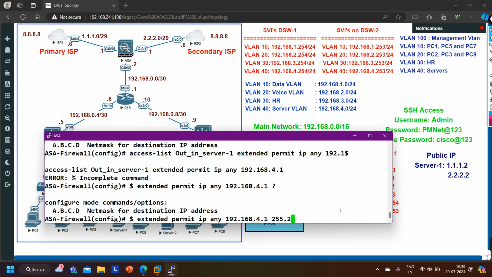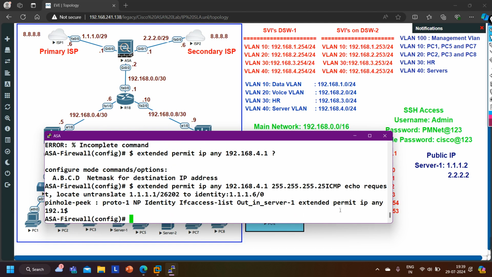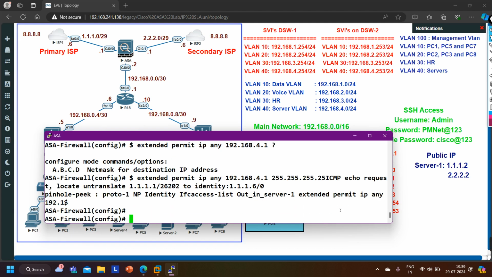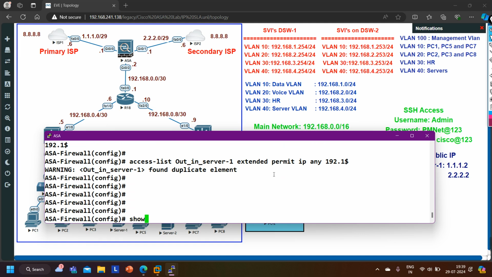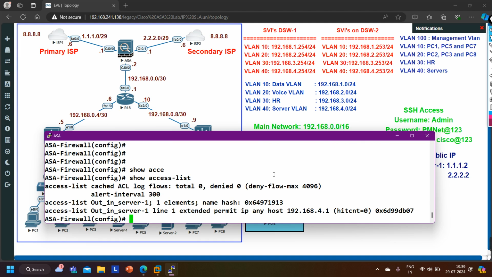Netmask 255.255.255.255. Out-in-server1 found duplicate element. Okay, so this command has been applied. How can we verify it? We can run the command show access-list. So you can see this access list is available in the running configuration.